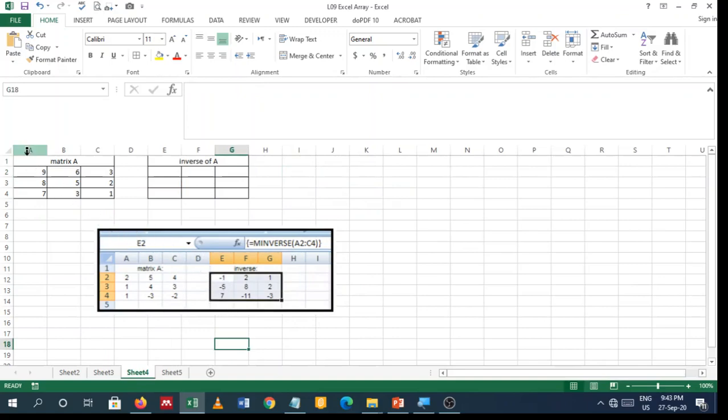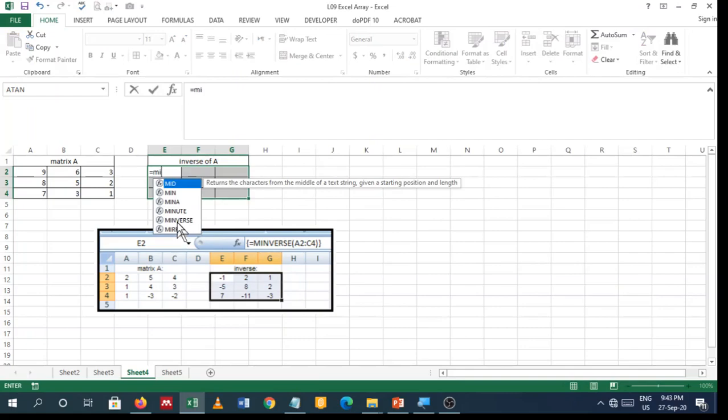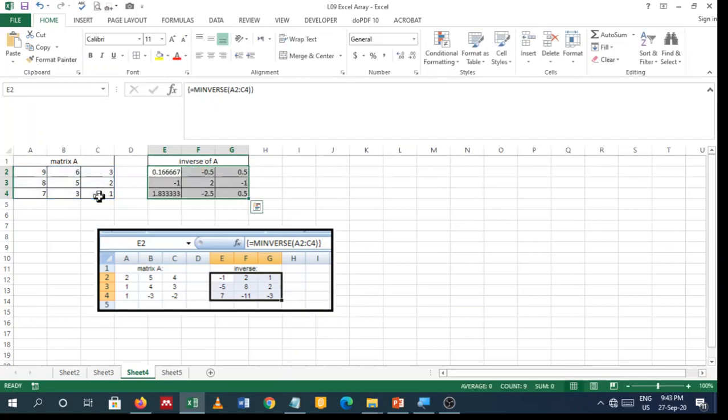Similarly, this is an example of the inverse. I have one matrix here, then again I have to select a 3 by 3 range because the inverse of matrix A will be represented by 3 by 3, and then equal to MINVERSE. If you type MINVERSE, then select the matrix here and then Control Shift Enter. So in this way you can do all these activities. It's a very simple one.